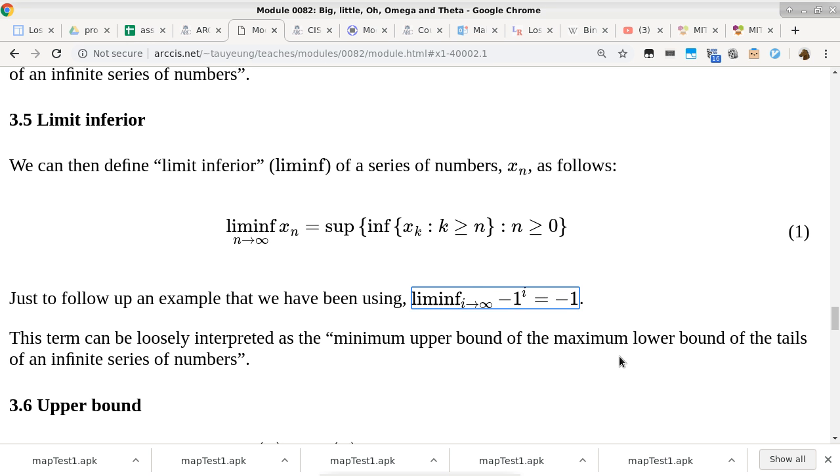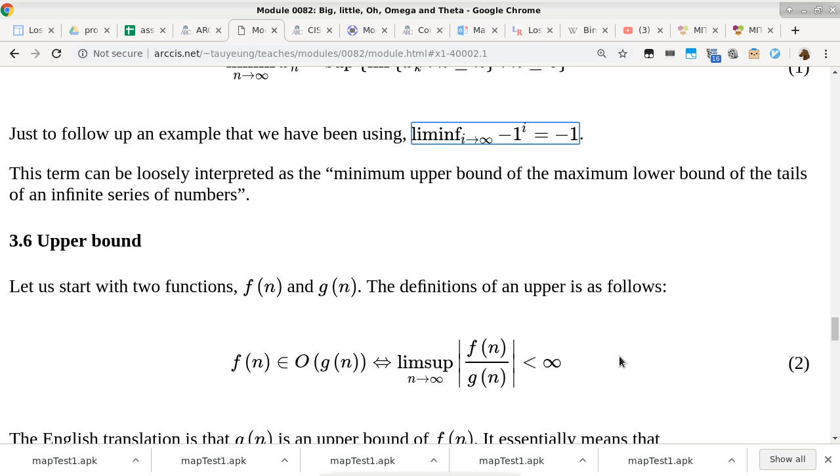So now we use these to define what is an upper bound. Okay, so the upper bound is defined like this. This is where the big O notation comes from. Big O basically means upper bound. But what does it mean when we say g of n is the upper bound of f of n? Well, we are looking at the limit superior as n goes to infinity of f of n divided by g of n being less than infinity.